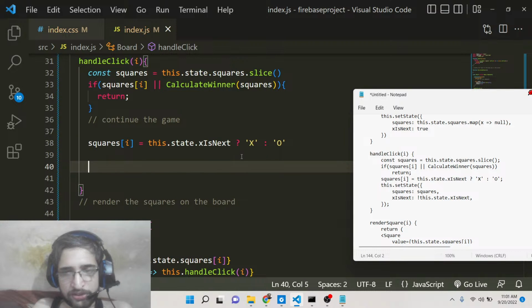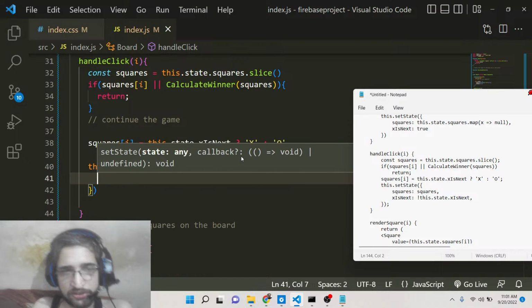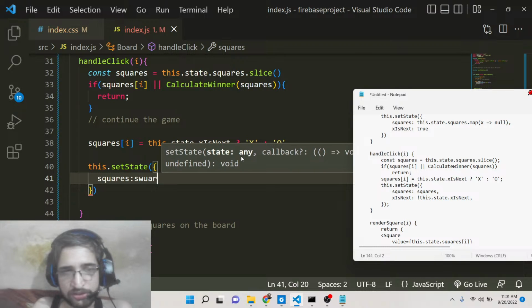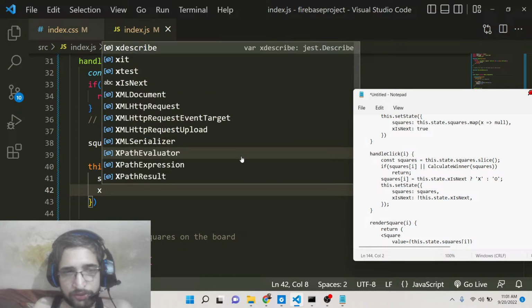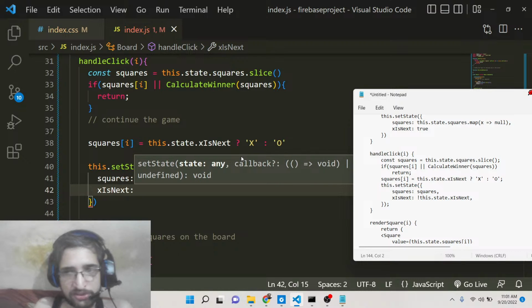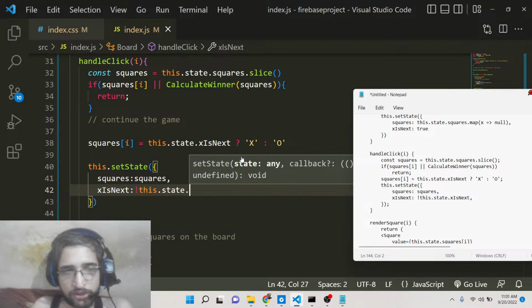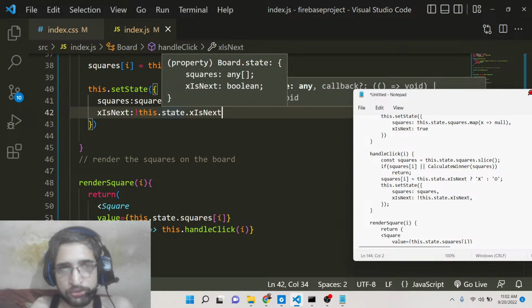And after this guys, we also need to set the state. So we will set the state here like this inside this object. So squares will be equal to squares, the squares array. And also we will update this value xIsNext. We will put the not symbol. We will toggle this value. So if it is equal to true, then we will make it false. If it is equal to false, then we will make it true.